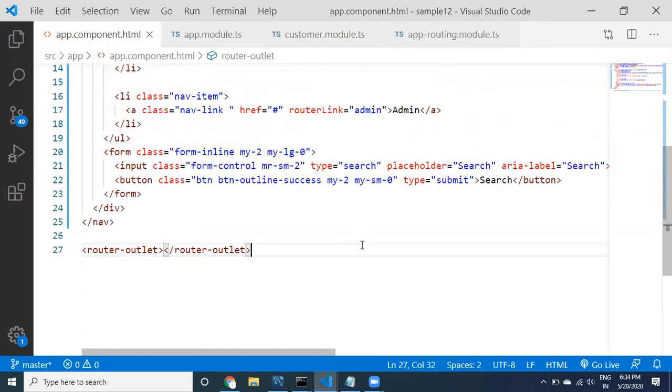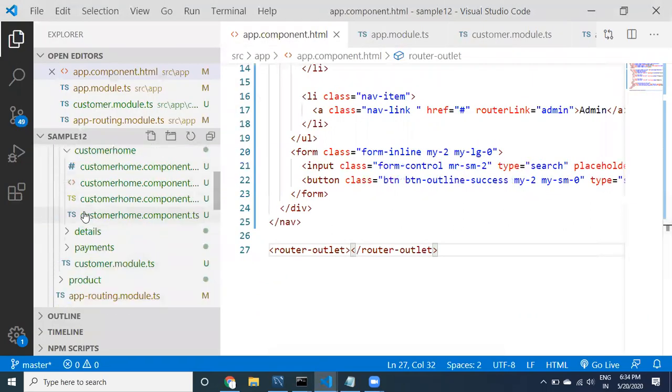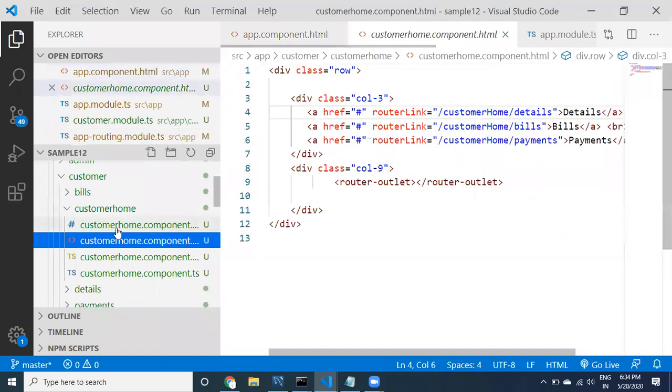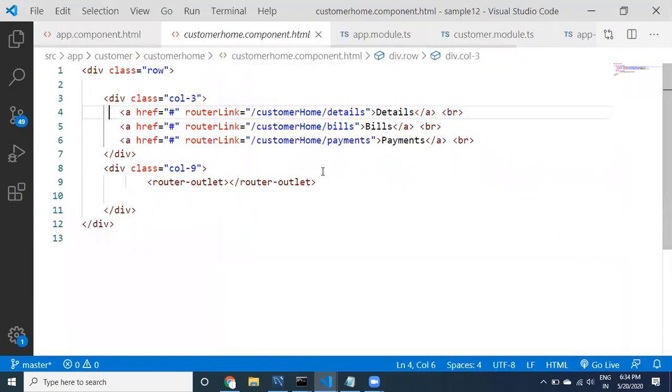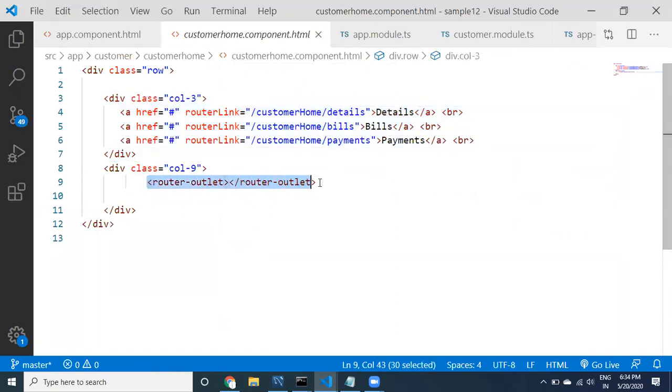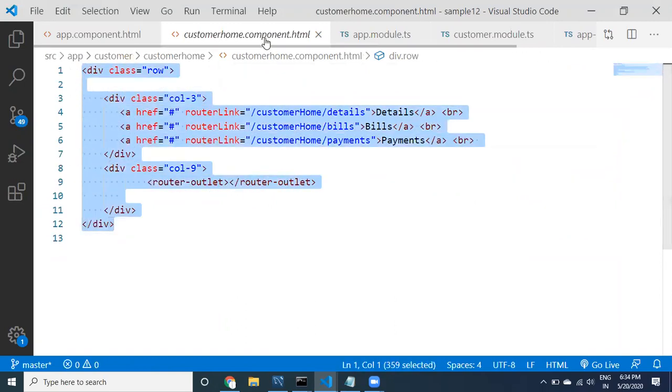Yeah, let us go to customer. That is fine. Now let us go to customer home. This is the sub menu in the customer component. For this menu, this is a router outlet. Both are in the customer home component.